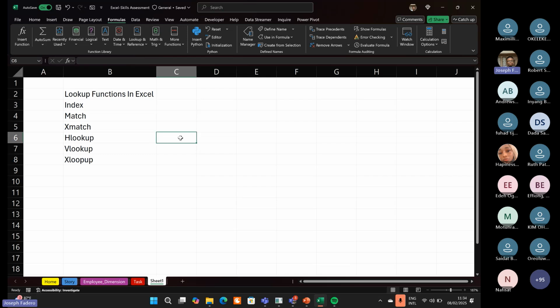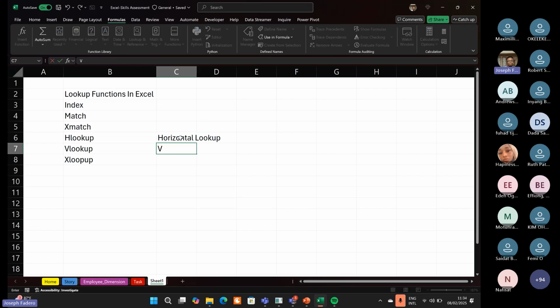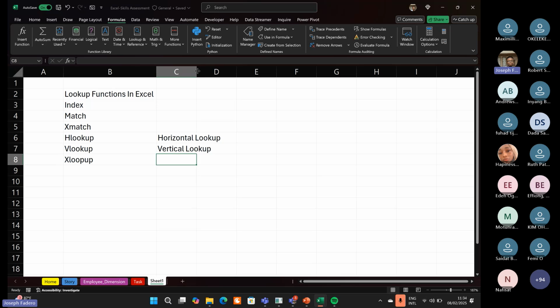Then you have HLOOKUP. HLOOKUP stands for horizontal lookup, just like VLOOKUP stands for vertical lookup. Then you have XLOOKUP. XLOOKUP is the newer version, and the reason why I like XLOOKUP is that it can do HLOOKUP or VLOOKUP at the same time. So you can either look horizontally or vertically.